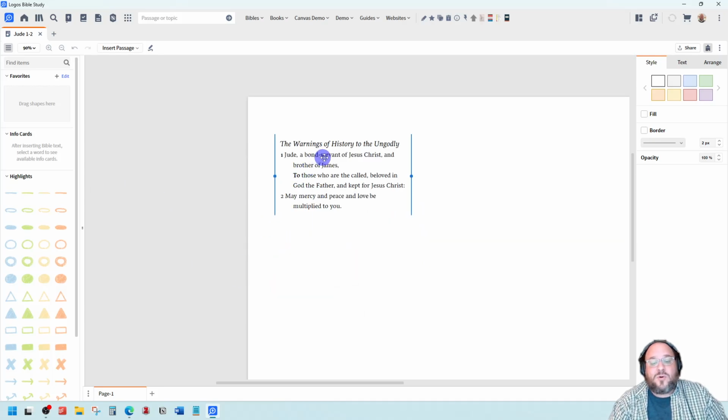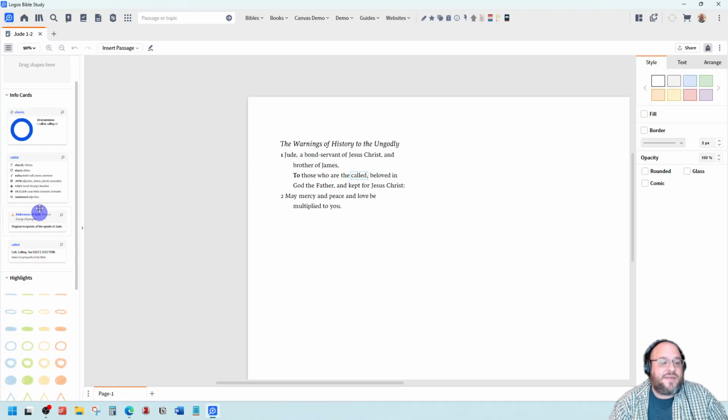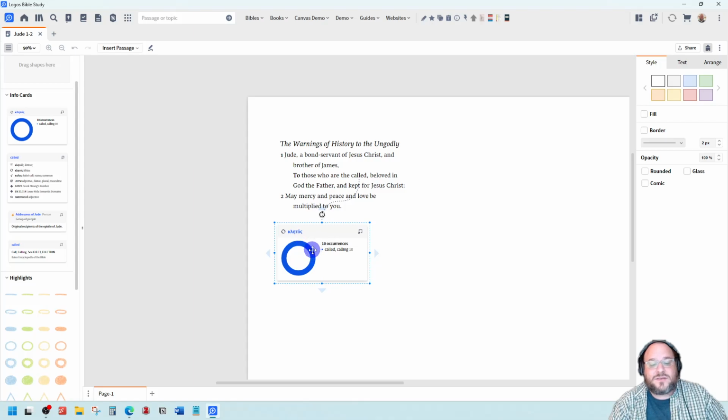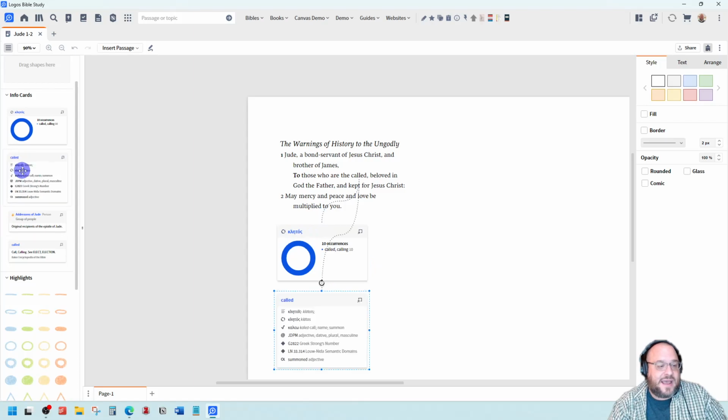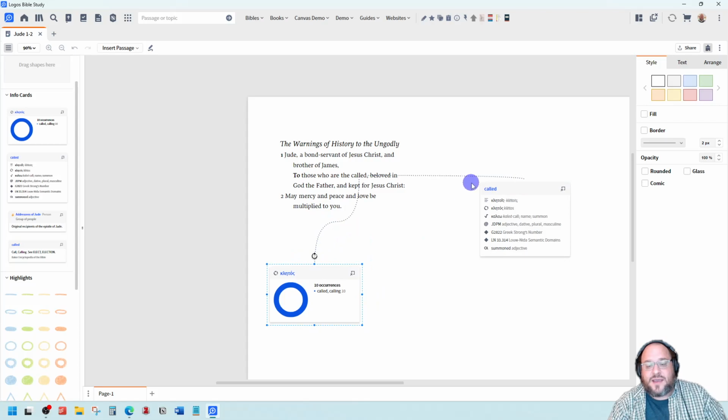Now, when I click on a word, so I'm going to click on the word called, notice here the info card section, all that changes. All I did was click on it. So we've got, looks like Kletos. We could add this called, and we can move it around. And notice how those lines are automatically connected to the word called. So it makes it very simple just to drop something in there. But note, these all change based upon what word you have clicked in the actual text.